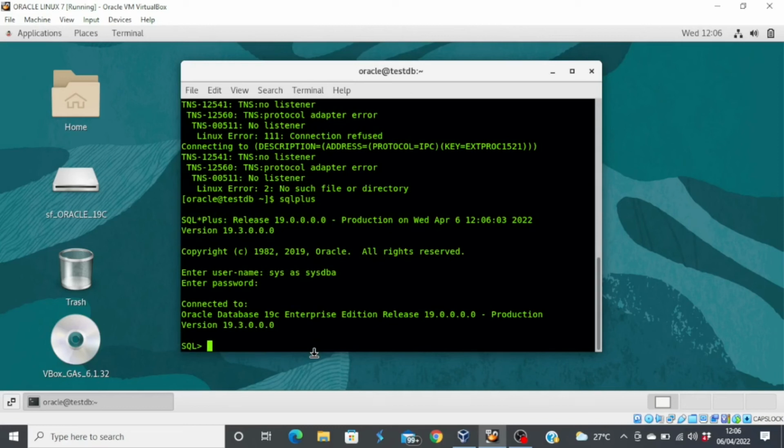So I want to be sure if the database is running. I want to know if it's up and running or if it's down. So what command do I use? Select status from v$instance.